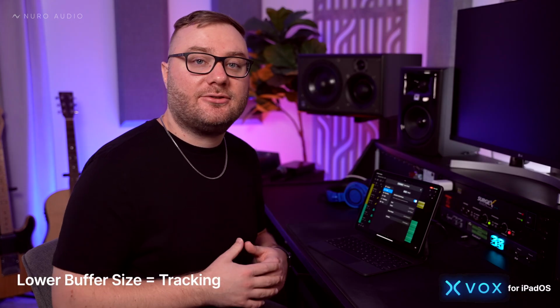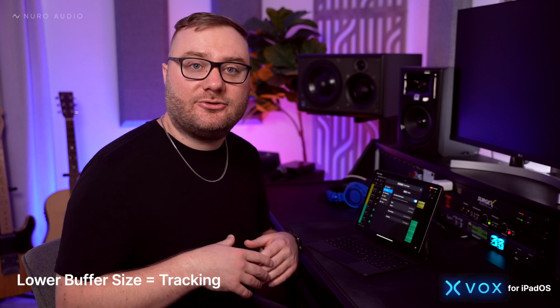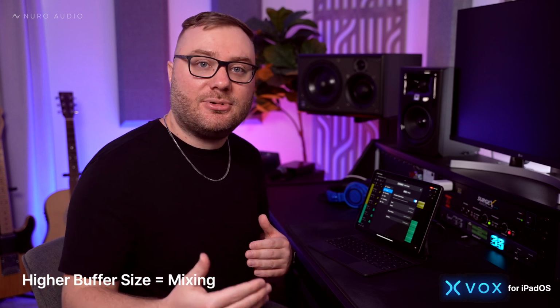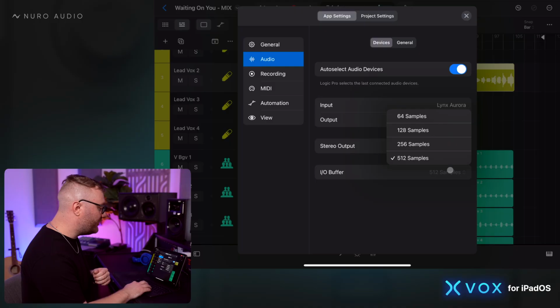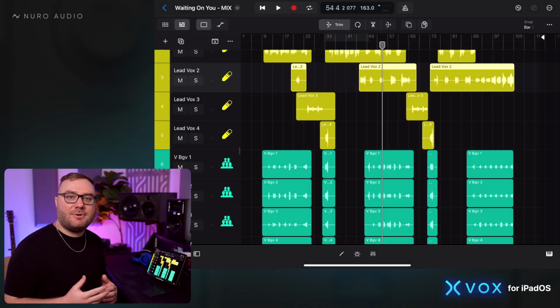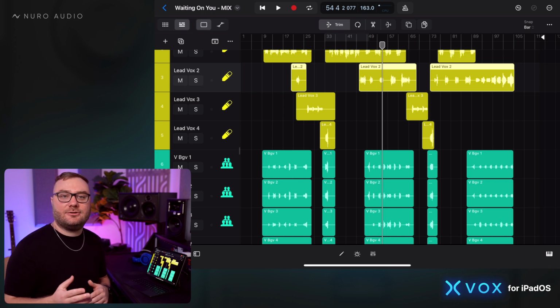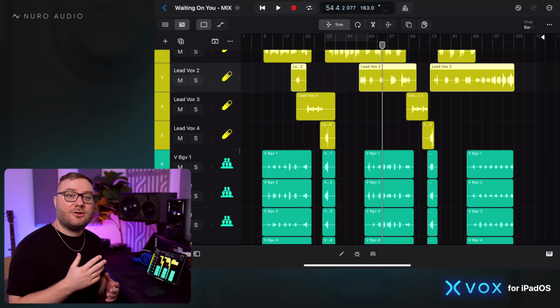Generally, lower buffer sizes are great when you're tracking or recording because it will reduce the latency. But when you're ready to start mixing and using more plugins, increase the buffer size to keep your session running smoothly. I'm gonna set it to 512. Xvox for iPad is a zero latency plugin. This means it will not add any latency to your signal, so you can track with it and use it in real time as well as for mixing.